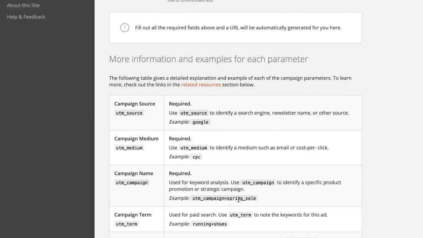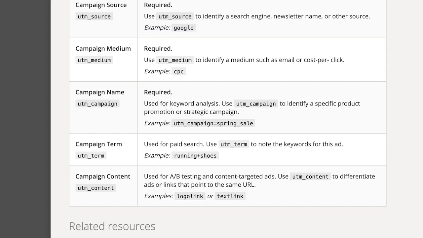So you can use something if you're running a certain campaign for donations or for a particular product that you want to highlight. The campaign term would be to note a keyword for this ad. So if you're trying to go after a specific key term, you can add that inside of there. And then the campaign content, I think this one is really key to use as well, because this one allows you to differentiate between ads or links if they're in the same type of document. So for like an email campaign, if you have different links, you can track the specific link inside that document that brought you the most traffic.